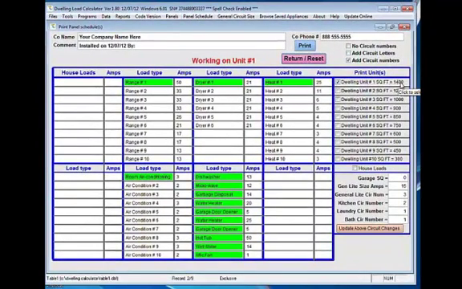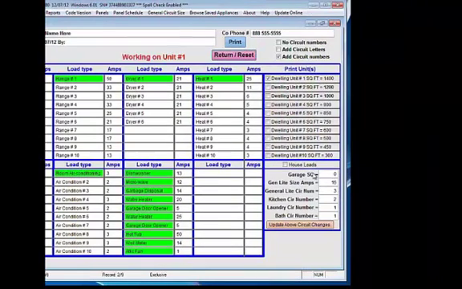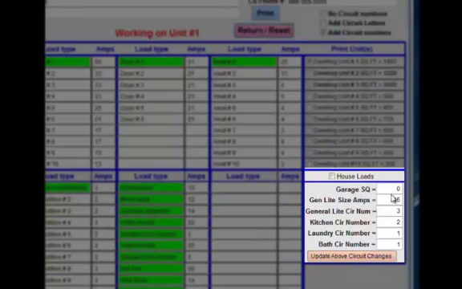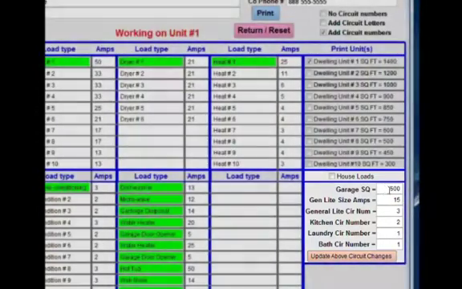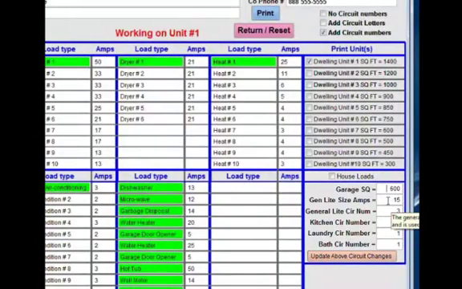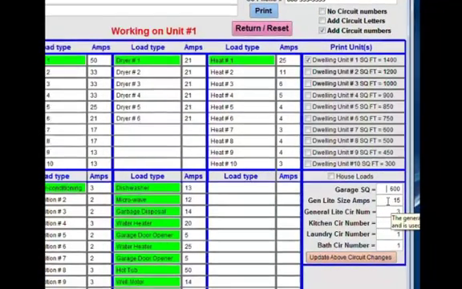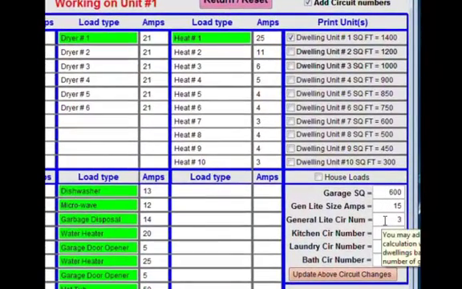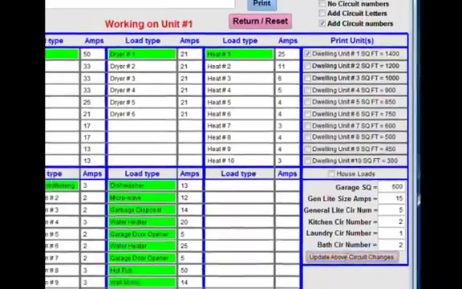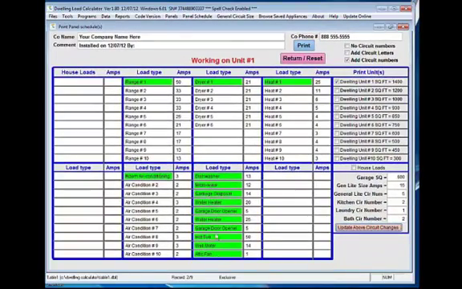And we click on unit 1, and the ones in green are what we're going to add to the panel schedule. And down here, unit 1 does have a garage, so let's go ahead and put a 600 square foot garage. For the general lighting circuit, we're at 15 amp breakers. We could choose 15 or 20 amp. General lighting circuits, we can have as many as we like. This one has 5. Kitchen circuits are 2. Small laundry is 1, and bathroom will have 2 bathroom circuits. We'll update that.